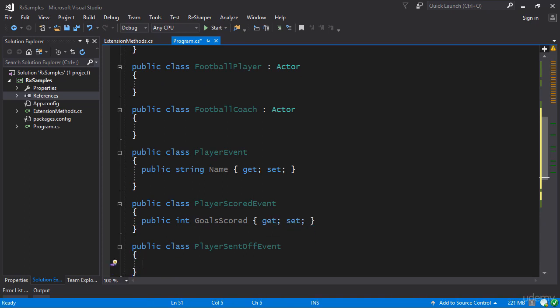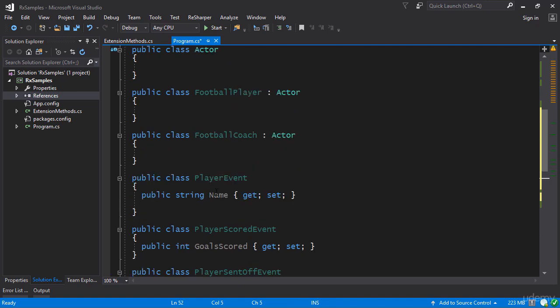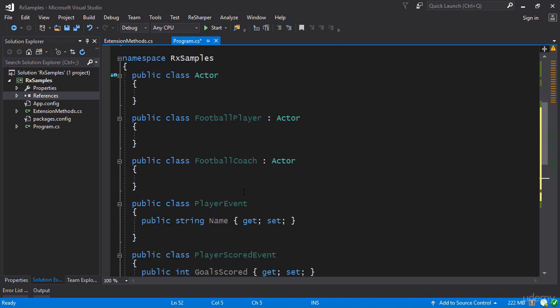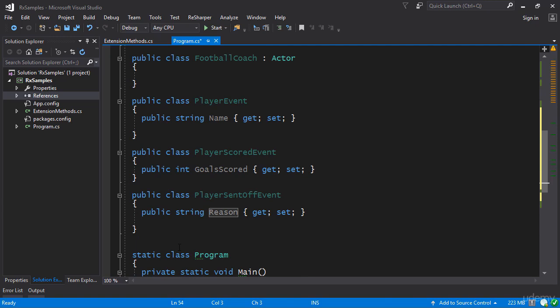Now for the player sent off, we might want the reason why the player was sent off. So let's have that as well. So we now have a hierarchy of events. We also have the different actors. All that's missing is the event broker to glue everything together. So let's put that in. So let's have EventBroker.